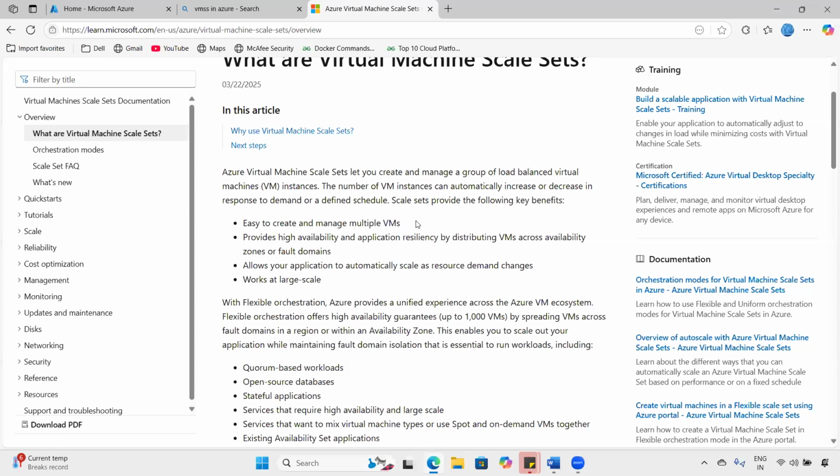It is very easy to create and manage multiple VMs using the VMSS. It provides high availability because the VMs which are created will be distributed among availability zones and fault domains. So it will be part of availability sets. All the VMs added as part of the VMSS will be part of the AS, so they will be in different physical racks. And if you want to opt for availability zones, to separate them into different data centers, that is also possible.